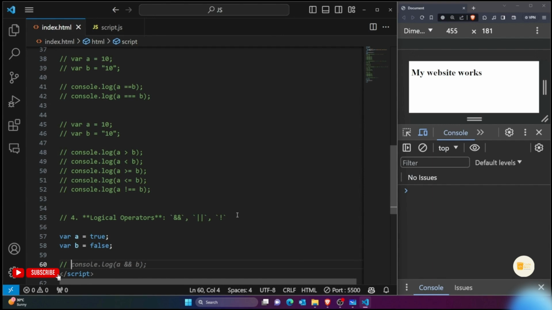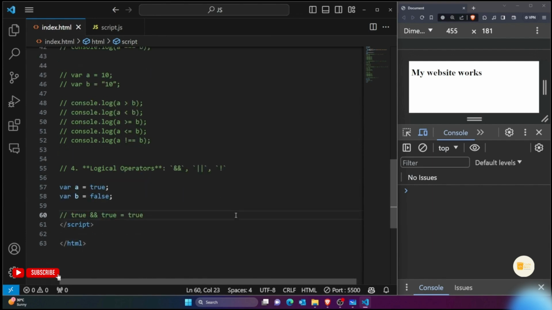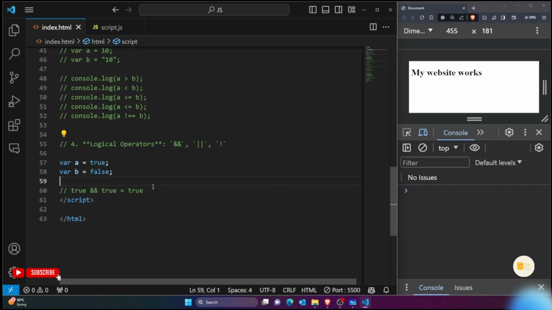I'll just say that true and true would return true. If I'm talking about this and operator, true and true would actually return true. True and false would return false. False and true would return false. False and false would return false.